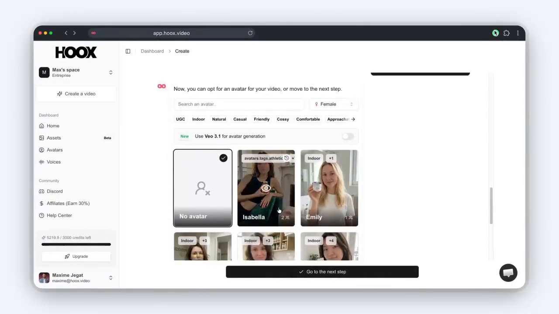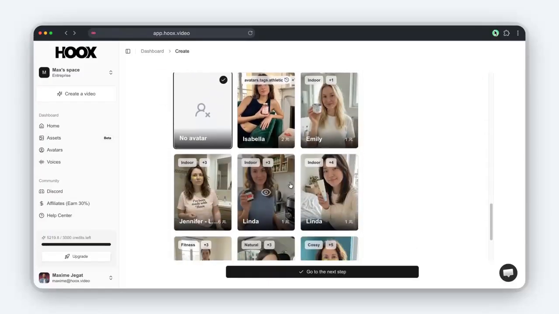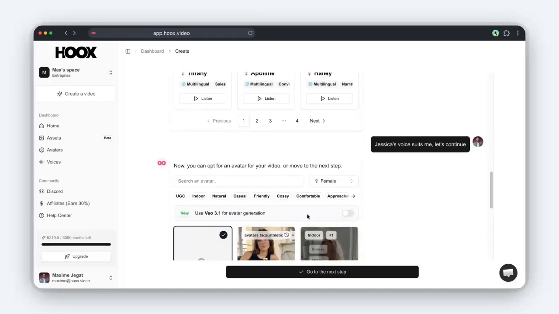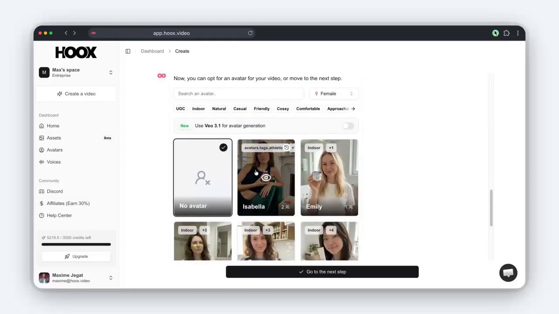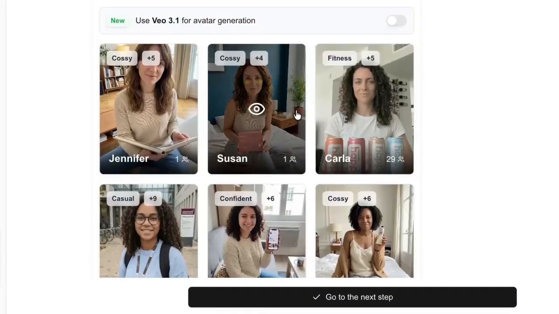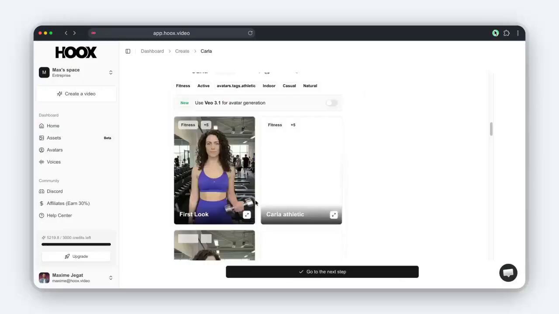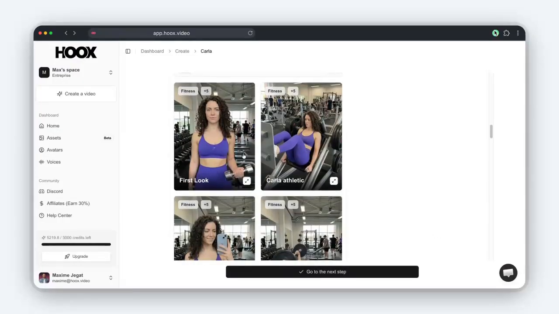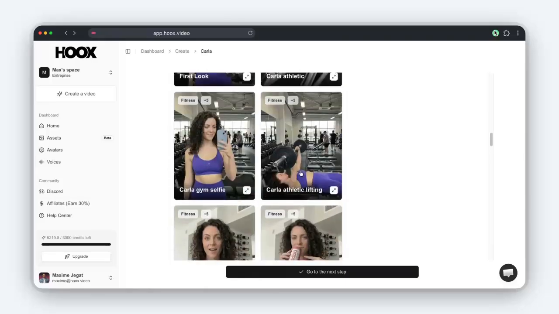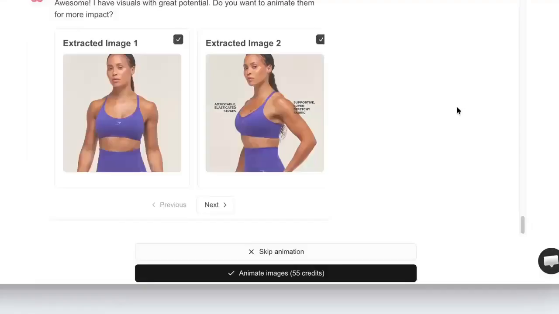The next step is selecting the avatar. I have a number of avatars here that have already been created. But if you've never created one, for example, you'll have the public Hoox avatars, which are standard avatars we've created for our users. In my case, I had already prepared my avatar, which is Carla. And for Carla, well, I simply created looks for her that show her wearing the sports bra I'm trying to promote in this content. So I can select the image for my avatar right here.